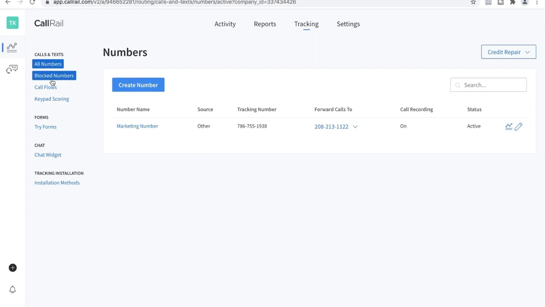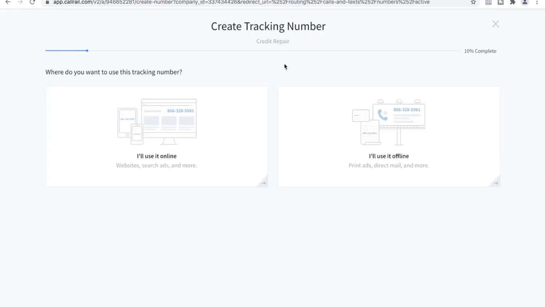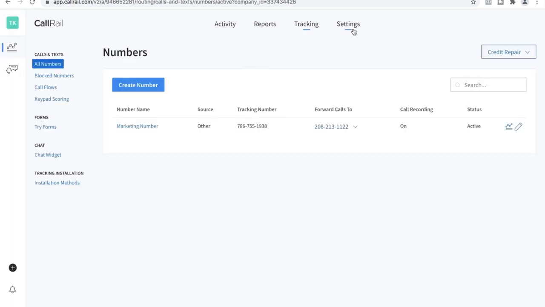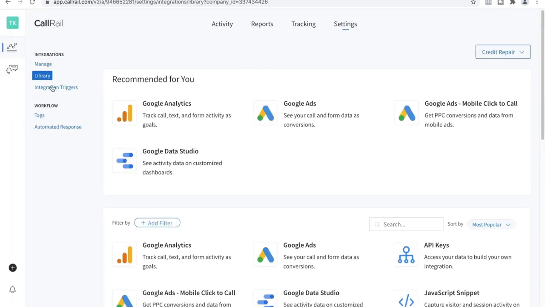It's just so much, guys, that you can do with CALLRAIL. It's ridiculous. You want to create more numbers. This is where you do it right here, like we did earlier. And all of your settings here, your tags. You can automate this thing really well. And then I'm going to show you guys one more thing. This is your lead center.